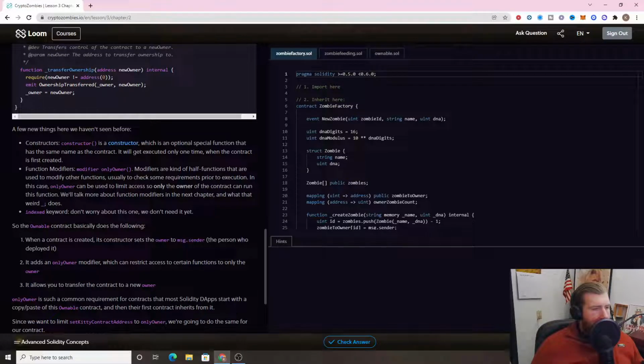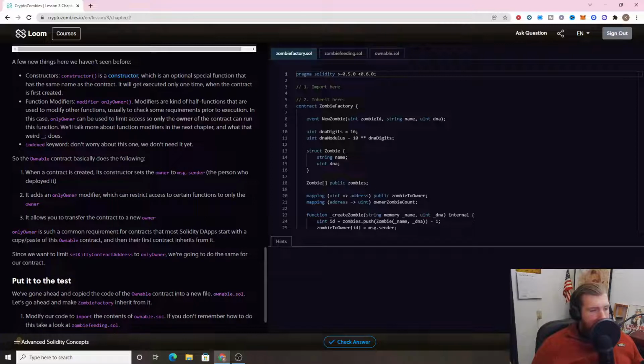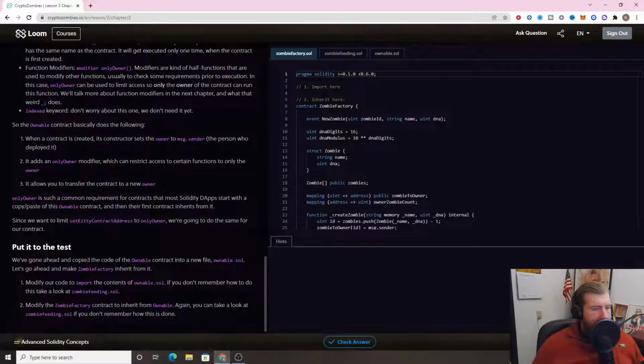So the ownable contract is basically doing the following. When a contract is created, its constructor sets the owner to msg.sender, the person who deployed it. It adds an onlyOwner modifier, which can restrict access to certain functions to only the owner. It allows you to transfer the contract to a new owner. OnlyOwner is such a common requirement for contracts that most Solidity dApps start with a copy paste of this ownable contract, and then their first contract inherits from it. Since we want to limit setKittyContractAddress to onlyOwner, we're going to do the same thing for our contract.